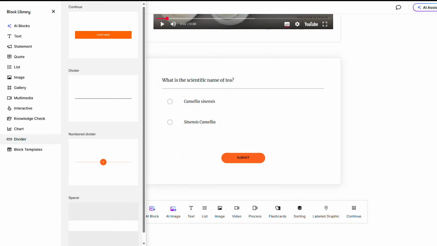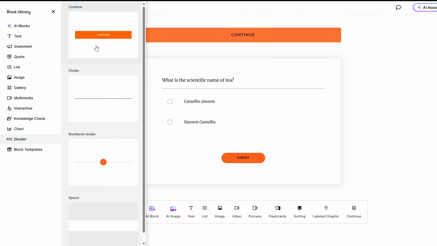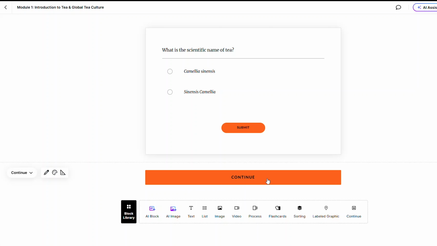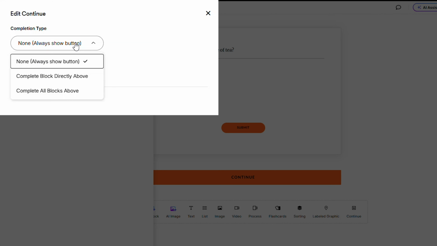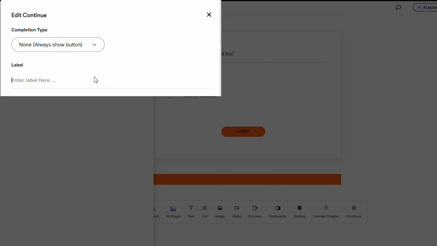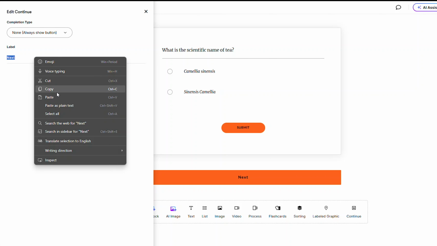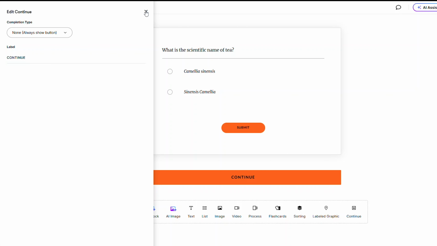Another great item that you can add into your course in Rise 360 are dividers. Dividers are a great way for you to have your course content divided between different blocks, or you can add things such as a continue button. When the user selects continue, they would go to the next item within that course. So if we edited that, select the completion type for that button. And then another thing is that you can change the label. So instead of continue, you can change that to next. I actually like continue, so I'm just going to keep it as continue.